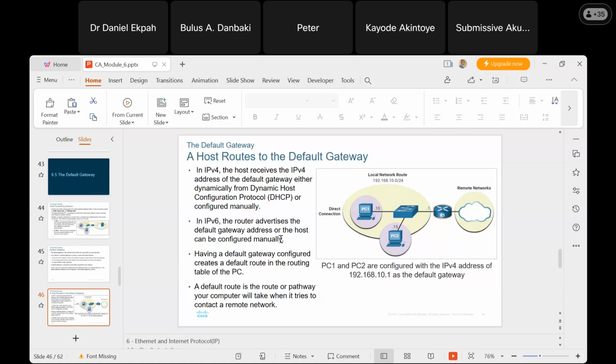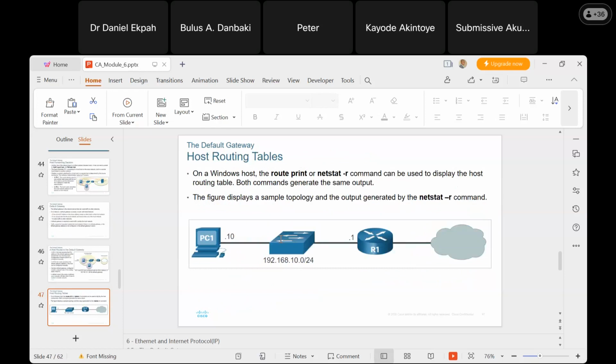So a default route is a pathway your computer will take when it tries to connect to a remote network. Anytime a LAN network is trying to communicate with a network outside its own domain, it has to go through a default gateway. That's in summary. On a Windows host, that's on your system, the route print or netstat -r command can be used to display the host routing table. Both commands generate the same output. You can actually test this on your device and see it gives you the host routing table. So you can see the gateway and all that.